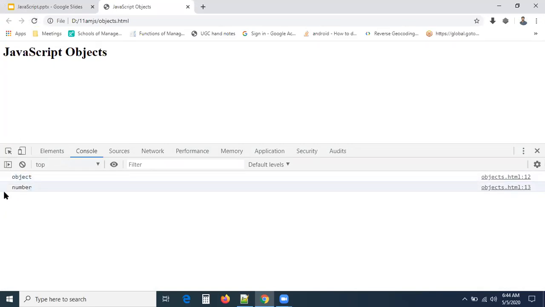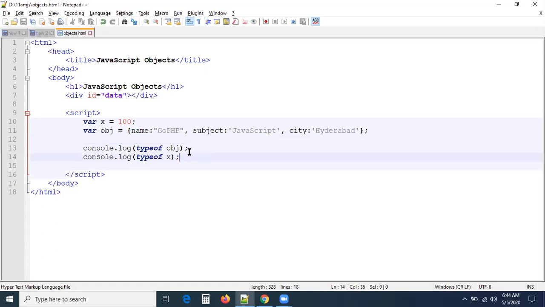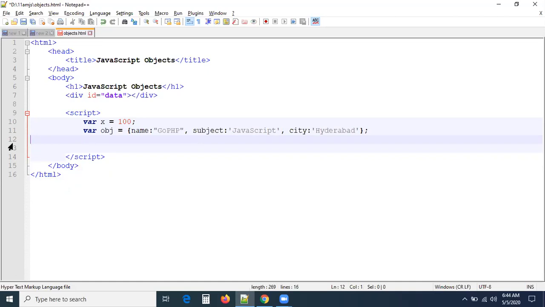So why is it a number? Number, I already told you, is a primitive data type. Primitive data types we cannot call as an object. And this is an object here, guys. Some primitive data types are there that we can call as an object, and this is an object. And we are checking the types of the variables as well, and this is a number and this is an object, guys, right? So this is how we can create an object, right?